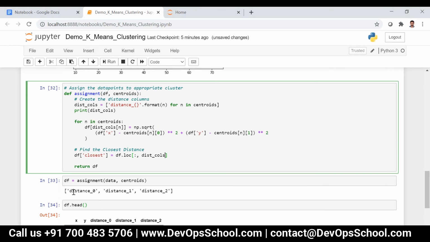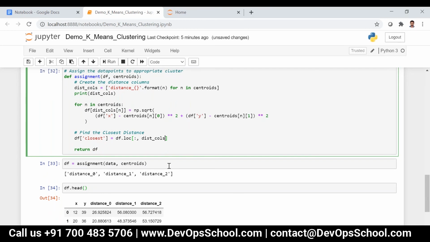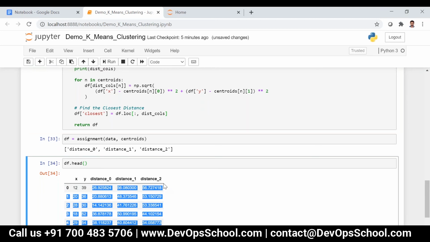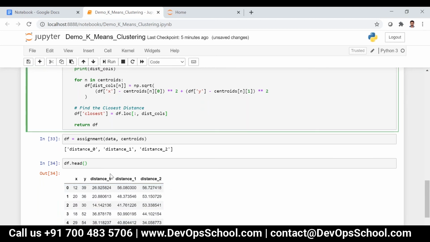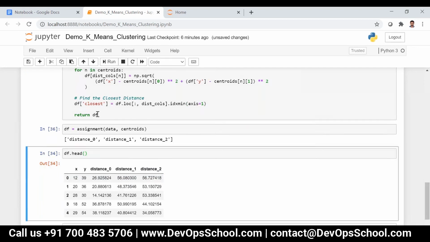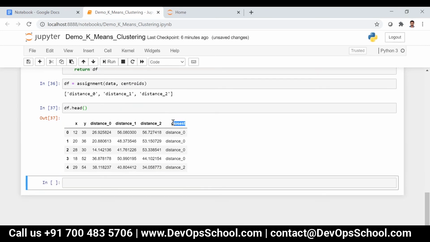So what is dist cols? Distance 0, distance 1, distance 2. Correct? Now we are finding the minimum value from this, and we are writing the index out of it. So I can just write .idxmin with axis equal to 1. Whichever is minimum, it finds it and writes that particular column name to this value. Now if I do this, you can see closest is distance 0.